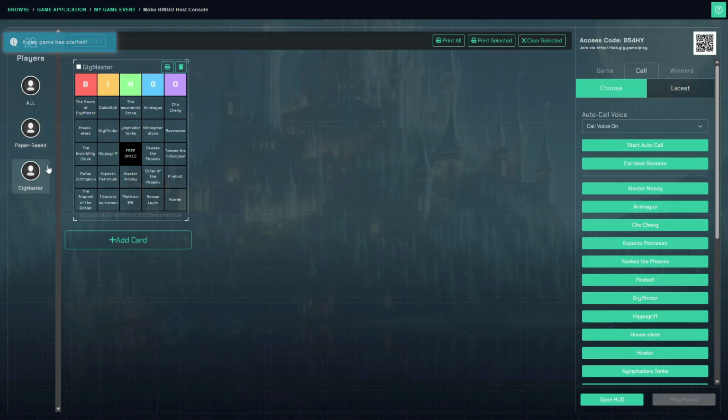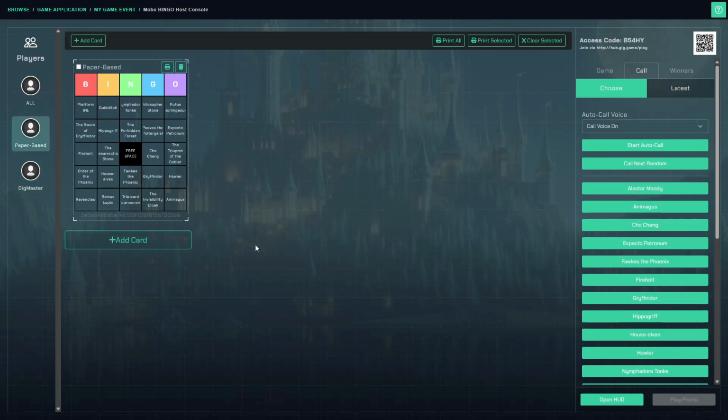The next thing I want to show here is we talked about my mobile phone just joined this game, and this is what I'm seeing. Let's talk about paper-based. What is that? Paper-based is a way that you can allow players who don't have access to a mobile phone to play your game. So if you have access to a printer, you can either select multiple, print all, print selected, clear selected, or print individual here. And this is what it looks like.